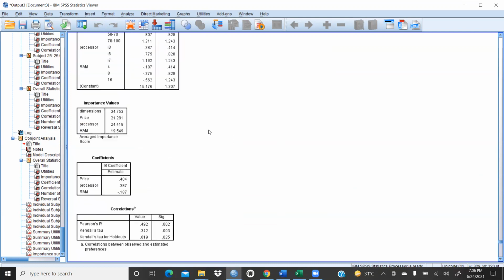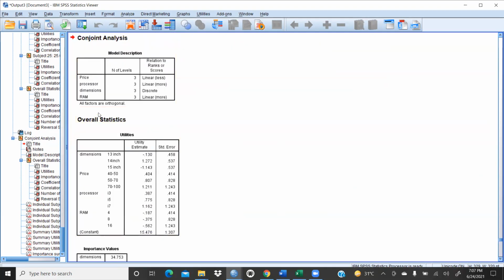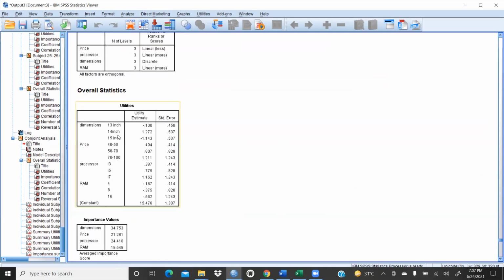This is the number of reversals, and this is the summary sheet. Here are the utilities for all the respondents. Utility estimates: minus 1.30, and 14 inches is highest at 1.272. And this is the summary overall for all 25 respondents. Price is 0.404, 50 to 60 is 0.807, and the highest is 72 100.